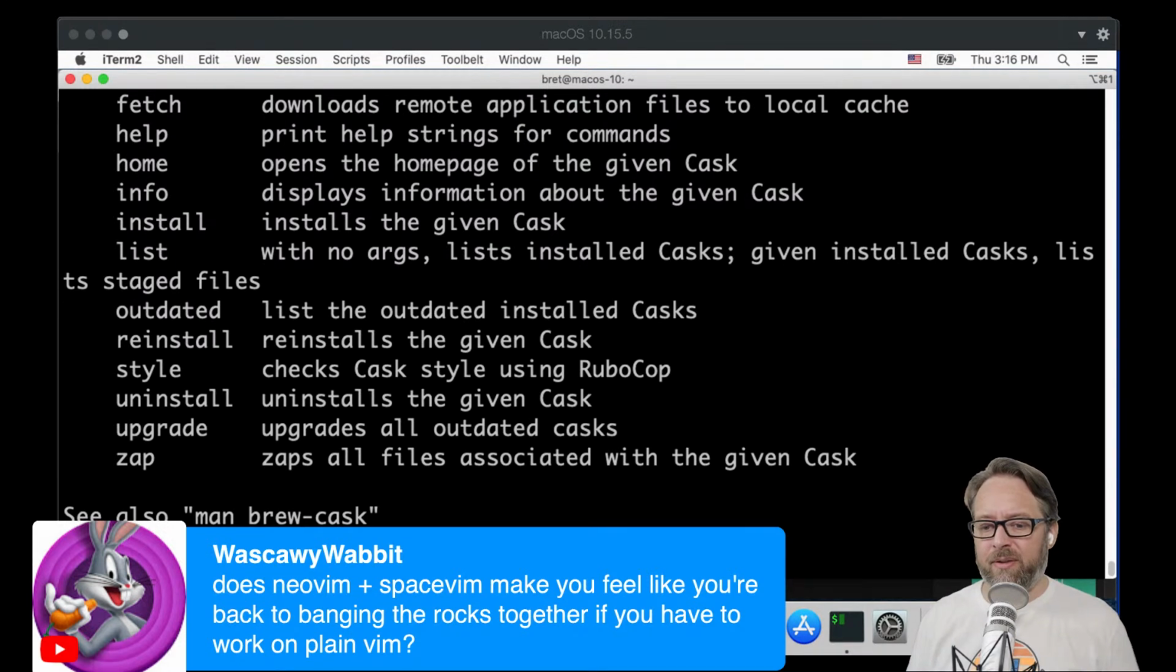Does NeoVim plus SpaceVim make you feel like you're back to banging the rocks together if you have to work on plain Vim? Well, I almost never, no. Well, maybe, but okay. So let me answer that in a broader context. I use Vim on a server so rarely because now that we have all these infrastructure as code tools and we have kubectl and Docker and Terraform and all these things, I don't find myself editing things on a server anymore. What I find myself doing is editing it on my machine or I have my own personal Ubuntu server. I use that for my iPad. And so all my tools are there, right?